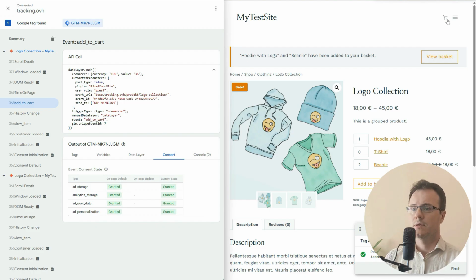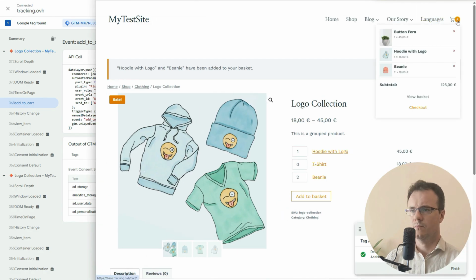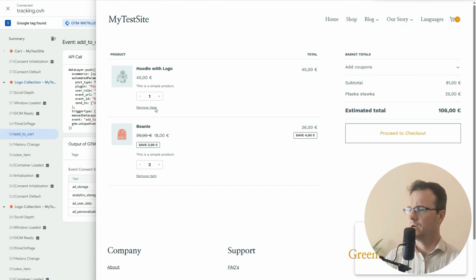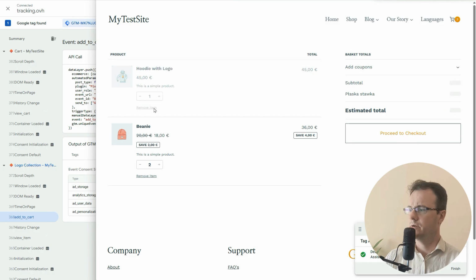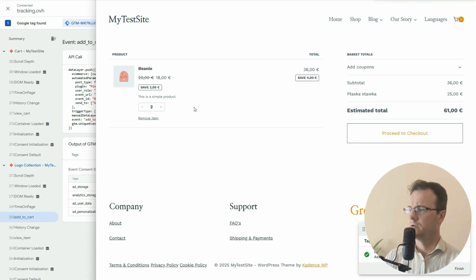Okay, so now let's see the cart. Will removing from cart be tracked? Nope, it's not. Let's go to the basket and let's click remove item here. No, still not tracked. Let's increase the number of items. No, not tracked as well. And let's proceed to checkout.